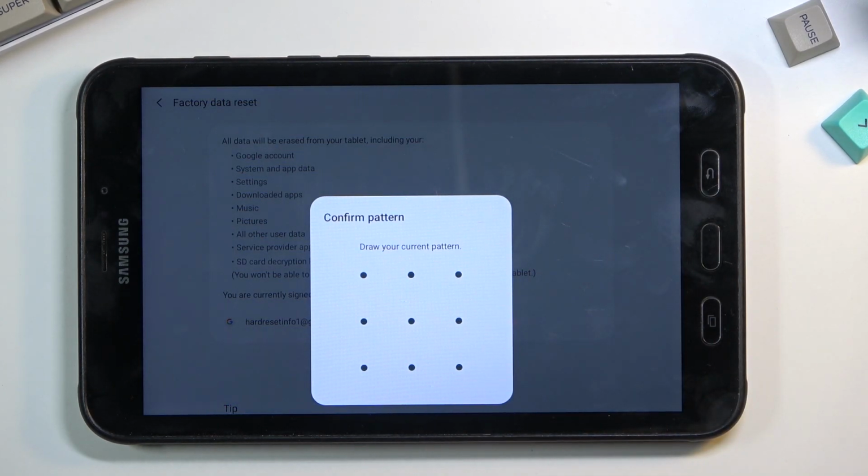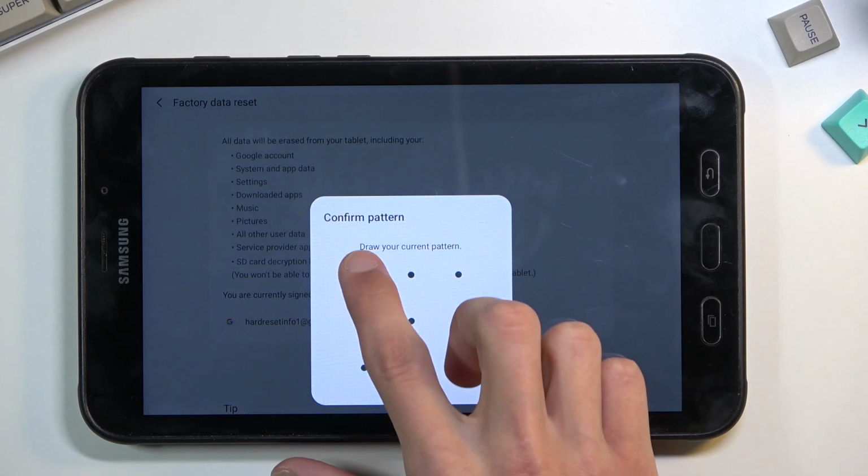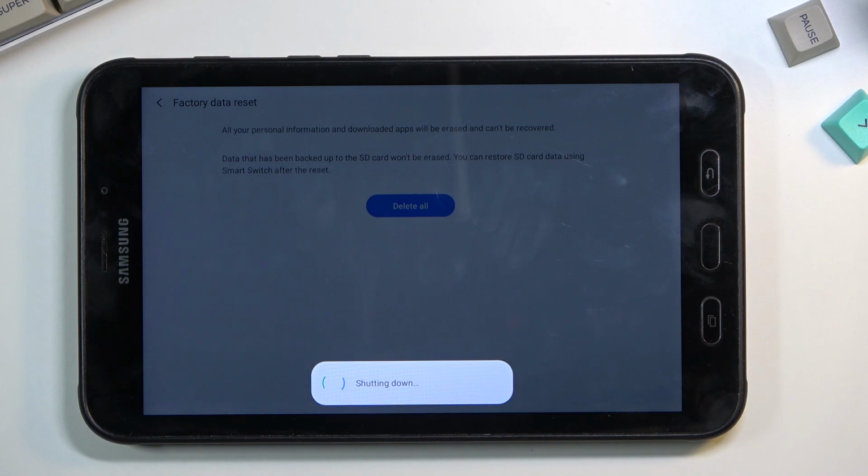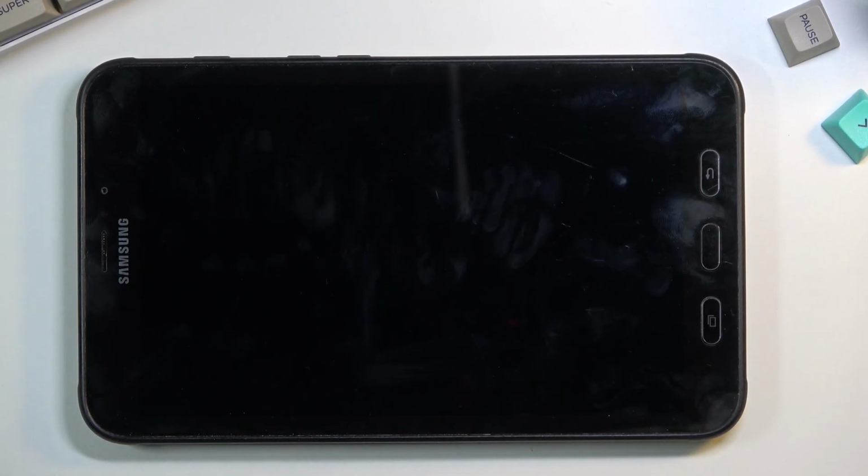If you have some kind of PIN, pattern, or password, you will need to confirm it. As you can see, I have a pattern. And then select Delete All, which will begin the process.